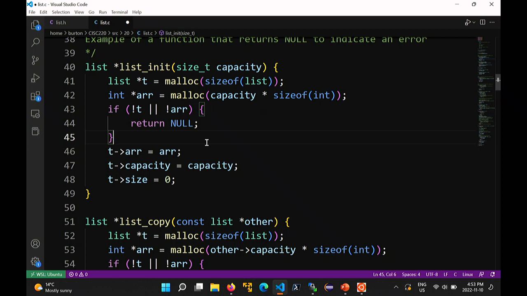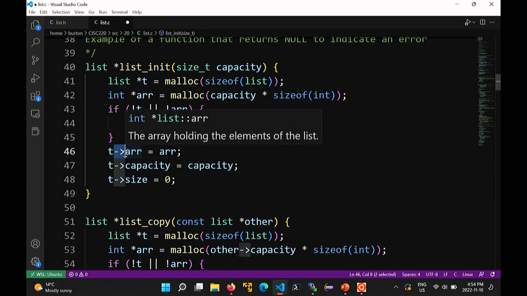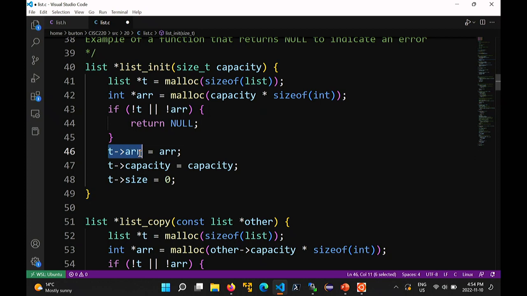OK, so I've got my list. I've got T. I've got my array. So now I can go ahead and fill in all of the members of the list. Remember, T is a pointer, so if I want to get to a member of that structure, I can use the arrow operator. The array that belongs to T, I can now assign arr to that. The capacity of my list is just the capacity, so I can assign that. The size of the list is the number of elements, so I can assign 0 to that. And there's your empty list of a given capacity.